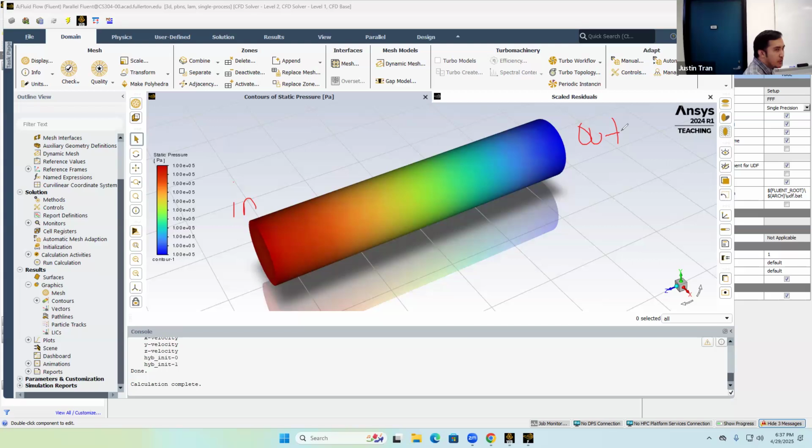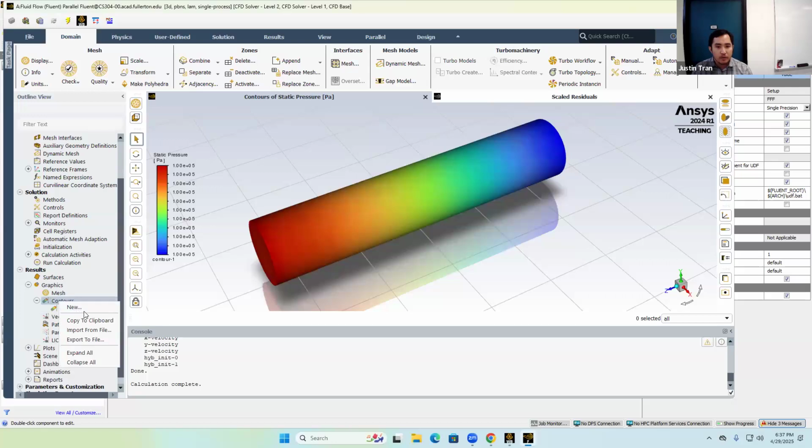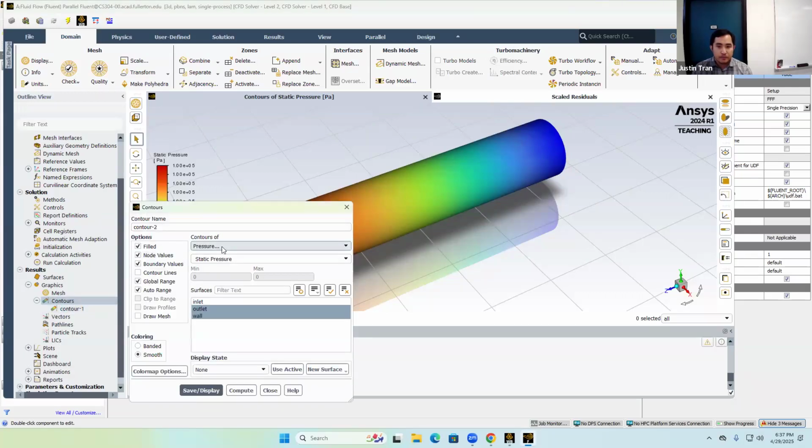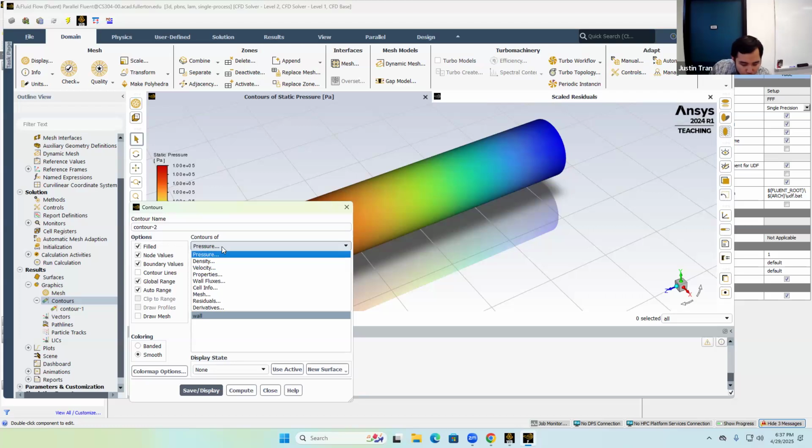Okay, so for such a simple case, you should have a very clear pressure distribution just like that. Okay, let's see what else we can do with the contour. So let's go ahead and make a new contour. Okay, and instead of pressure, let's view the wall shear stress.